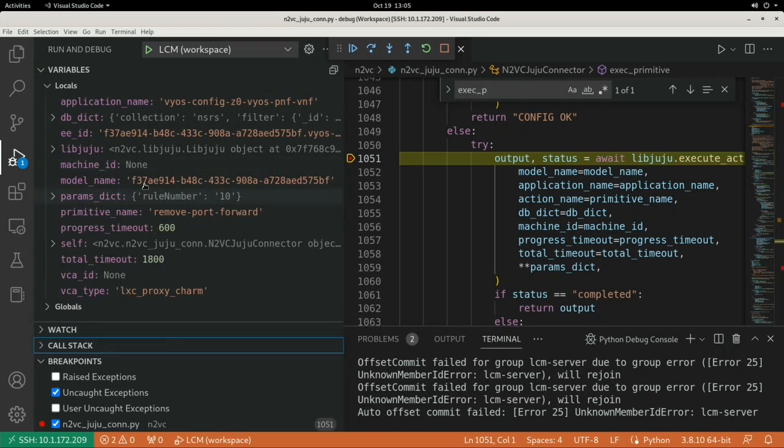Let's minimize this. Okay, we can see there's some information. What's our application name? Vias config Z0 Vias PNF VNF. We know the application in Juju that's being run. We have an execution environment ID. This is the internal identifier that OSM uses to know what Juju is being used for this, because you can create 2 network services and each have their own execution environment, and so OSM needs to keep track of them separately. So we just use a regular UUID for that.